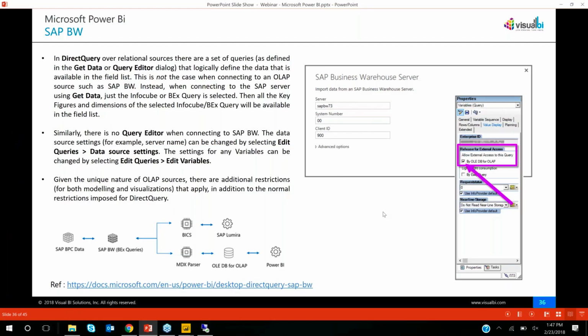So when you're looking at connecting to BW, again, there is a direct query as well as an import option available. Now, a couple of things need to be enabled. Since it goes down to the query level, in order to consume the BW data, you would need to enable access to this query level using the OLE DB for OLAP connector. The other thing to take into account is that most of the SAP tools, for example Lumira or Analysis for Office, when they connect to BW systems, use the proprietary BICS connector to connect to it.